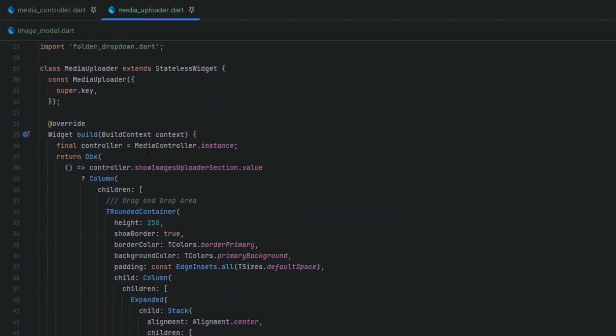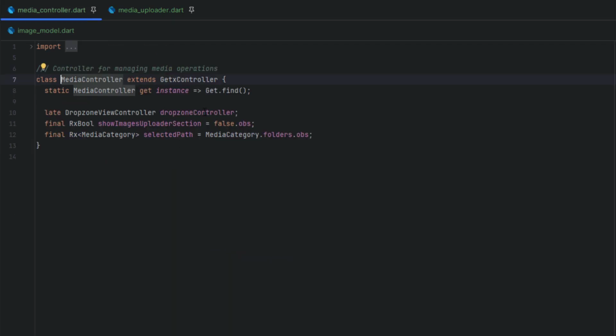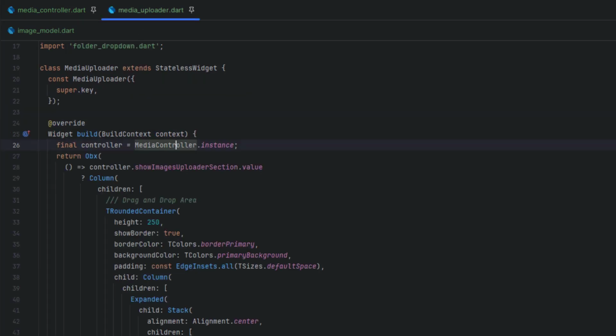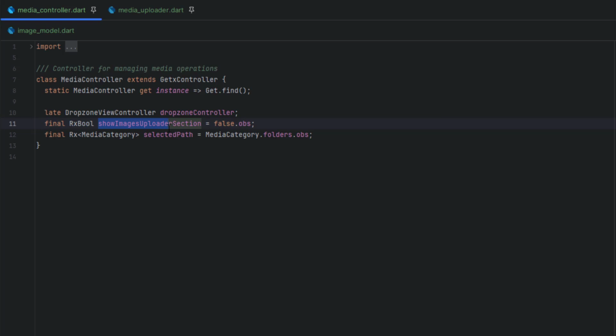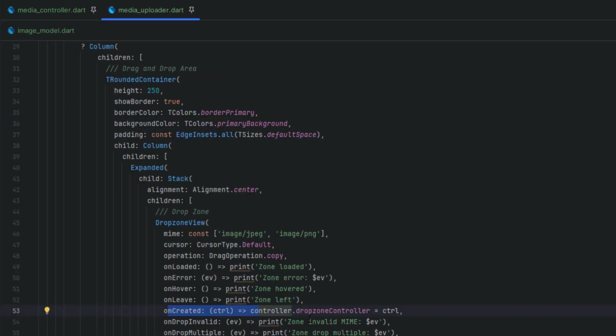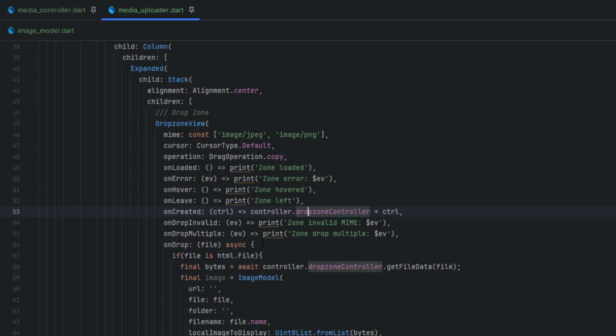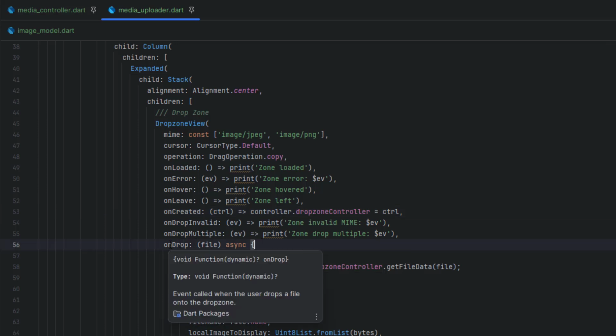So first of all, let's see this media controller. If you remember, we created the media controller, and inside we created the drop zone controller, which we initialized inside our drop zone view over here in the on created. Then we have show images, loader section, and selected path. So controllers is assigned.